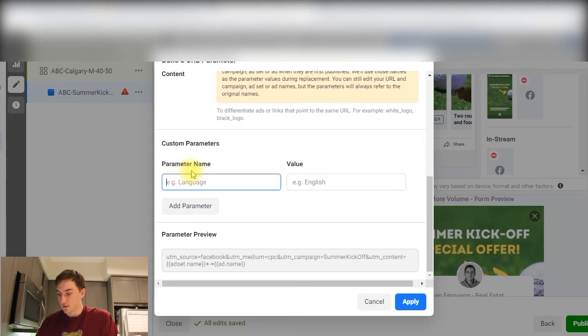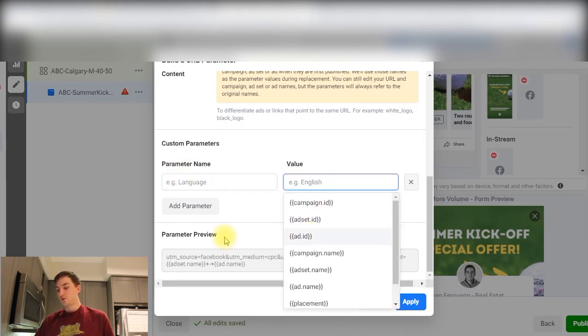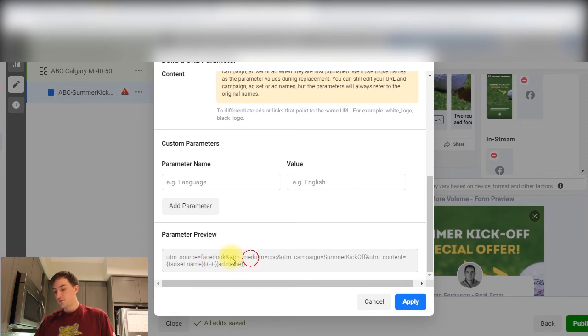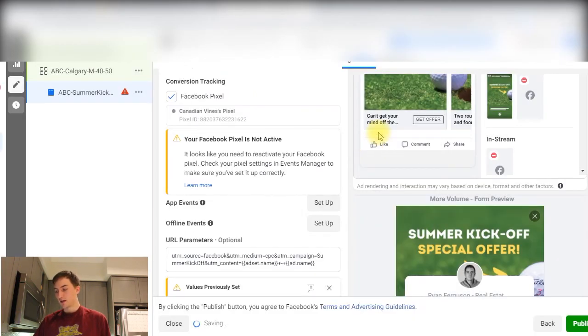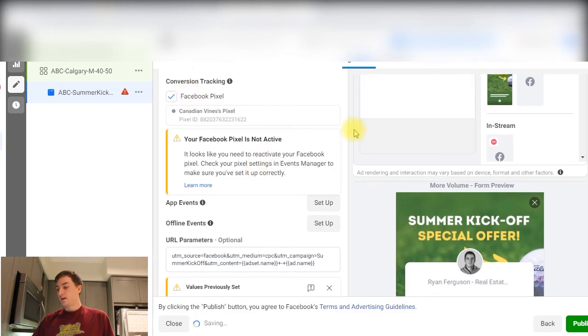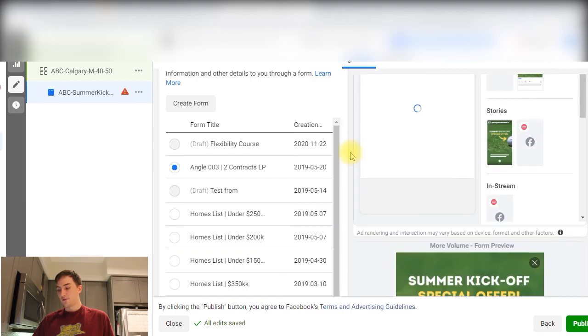This would be the name of the parameter that you're measuring and then the value. You can see down here this would be the string of text, but you don't need to copy this text into your Facebook campaign. You just click apply and Facebook will do the rest for you. So whenever somebody clicks onto your link via your ad, it's going to apply that UTM at the end of it, which is going to allow you to measure that traffic.